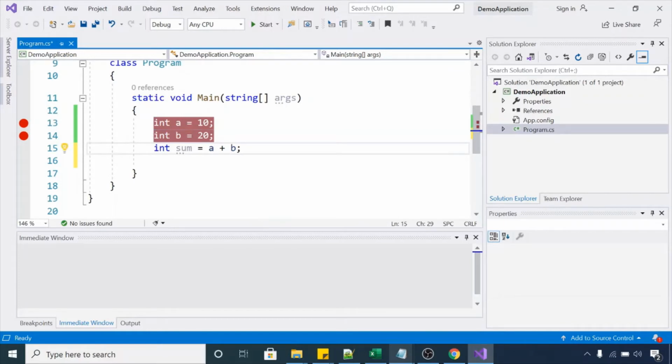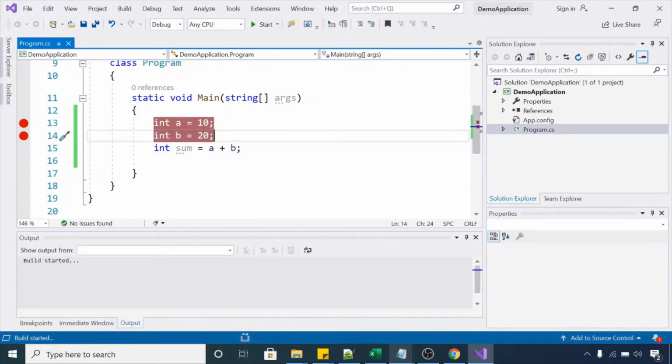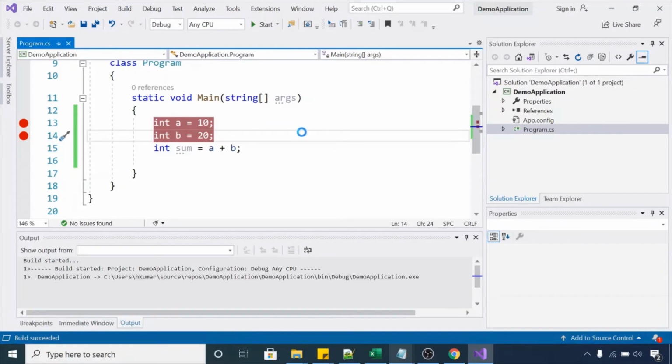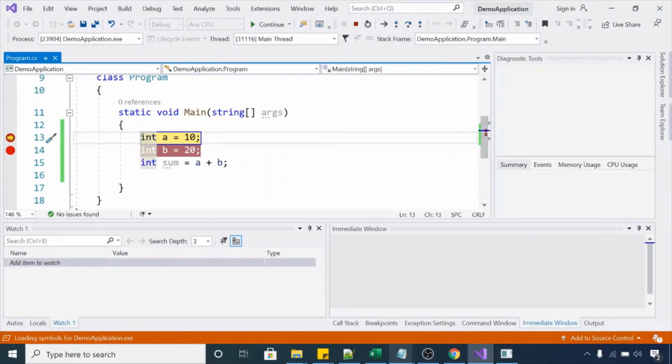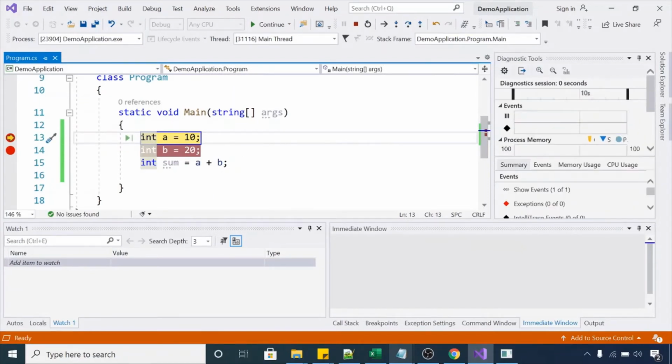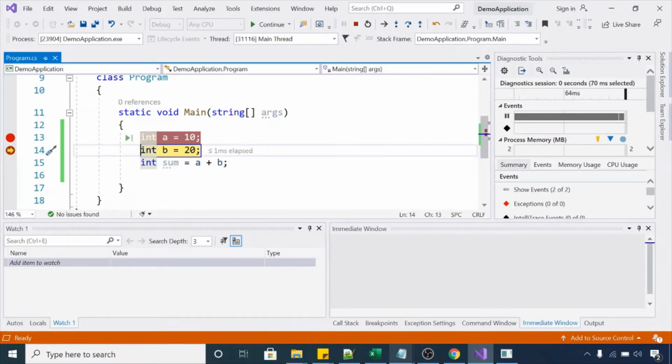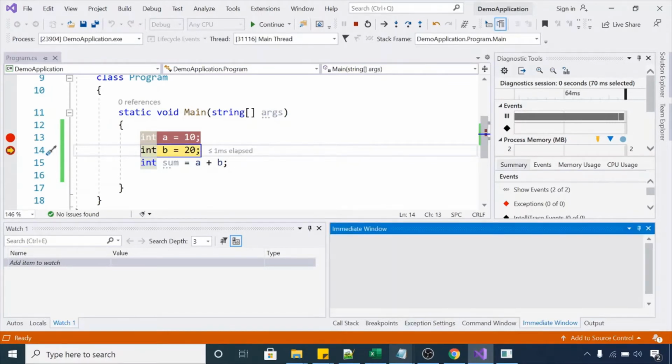Now let me run this application. I just pressed F5 to debug this application. Now our pointer is at line number 13, and I will just press F10. Now we have one variable a. If you want to see the value of variable a, you can just type a in the immediate window.